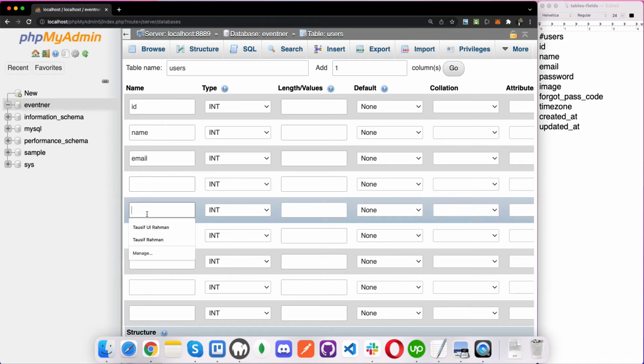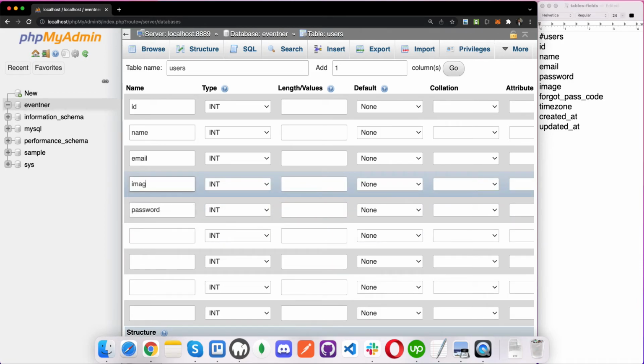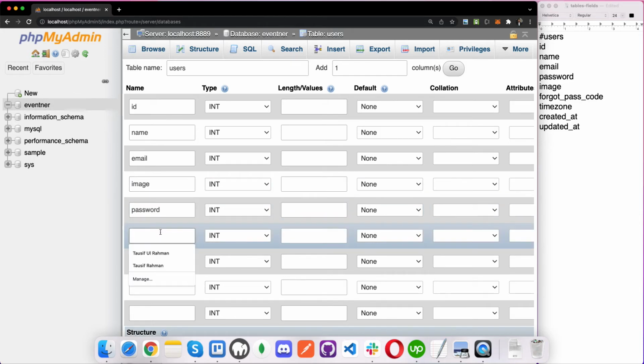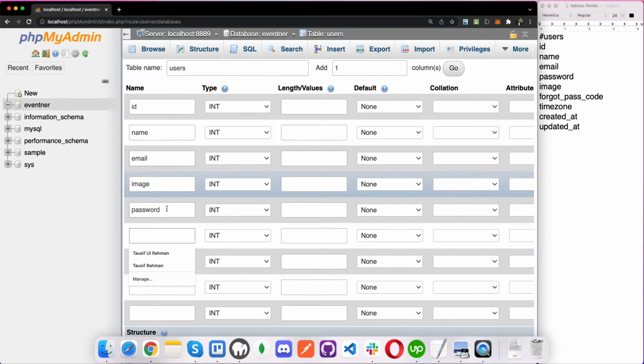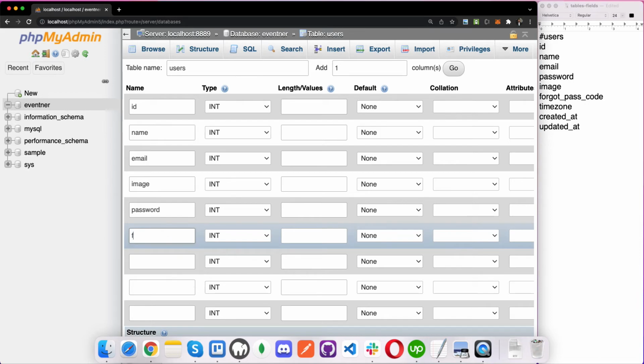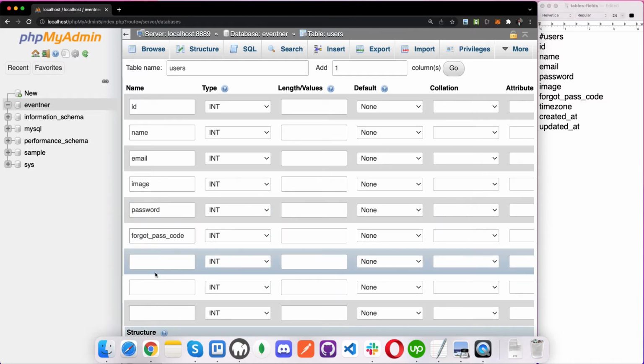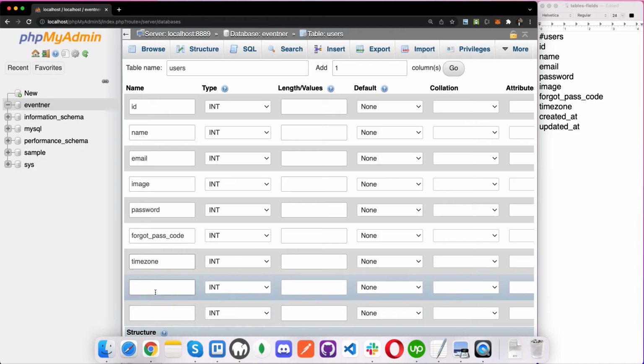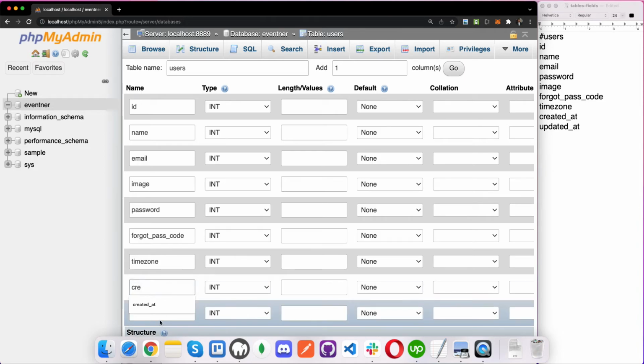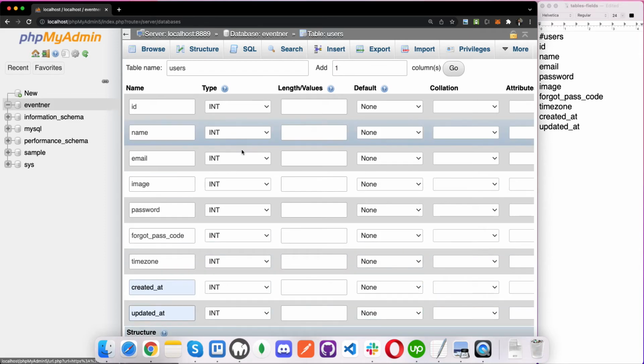To make it a little understandable, we can put the first image and then the password. So name, email, image in a sequence. Then the forgot password code, which we are going to use for verification as well. And then we need the time zone of the users, created at and updated at fields.